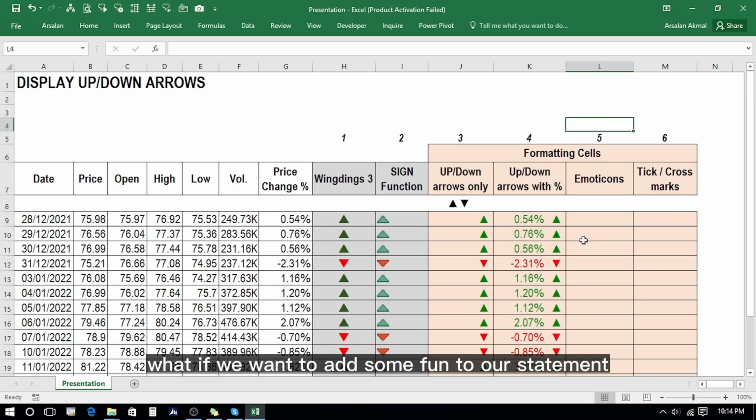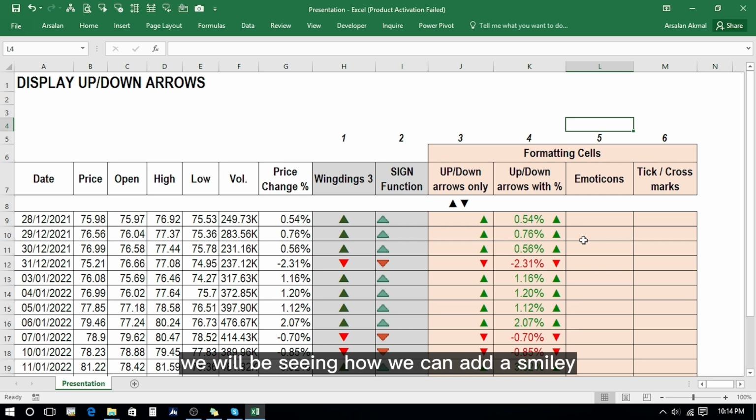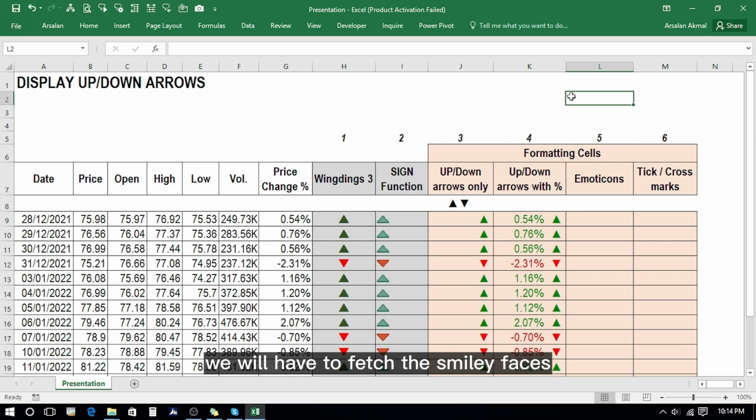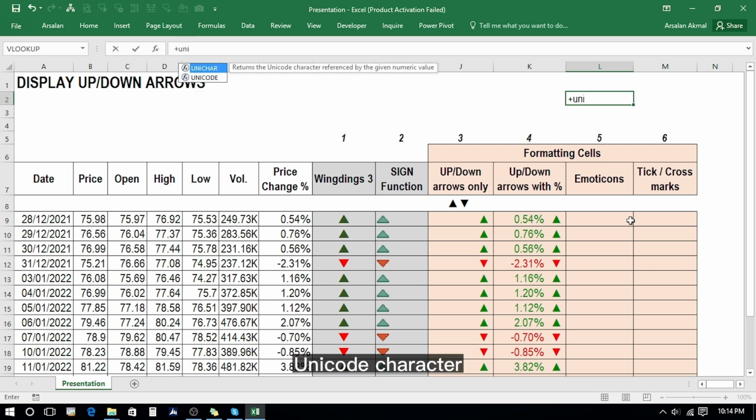What if we want to add some fun to our statement? In our scenario 5, we will be seeing how we can add a smiley and a sad face to our report. We will be adding a smiley for a positive percentage and a sad face for the negative percentage. But before that, we will have to fetch the smiley faces. For that we are going to use the Unicode character function.